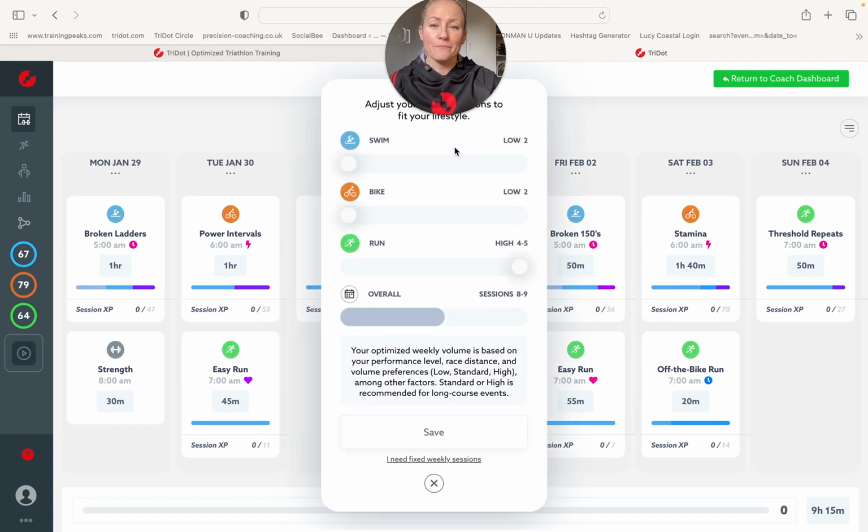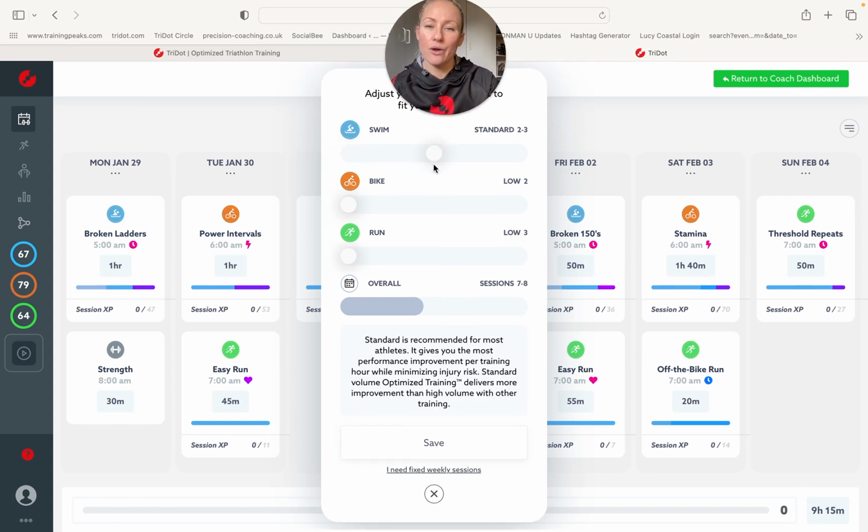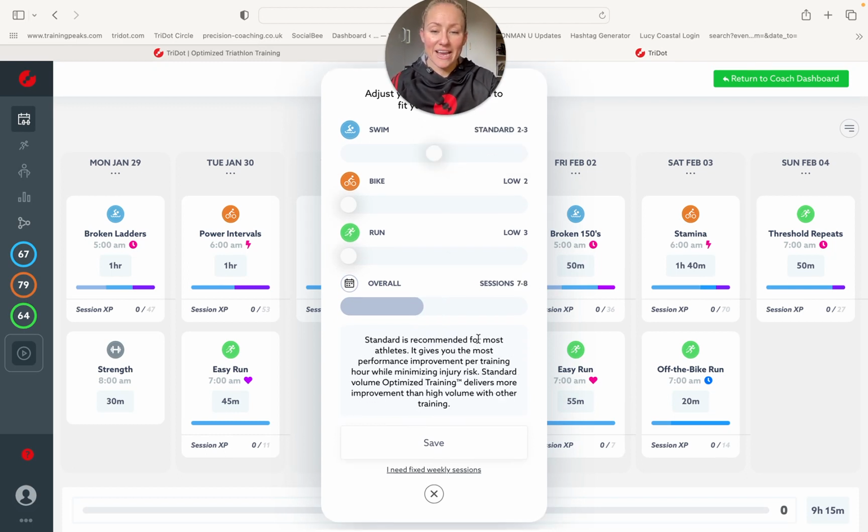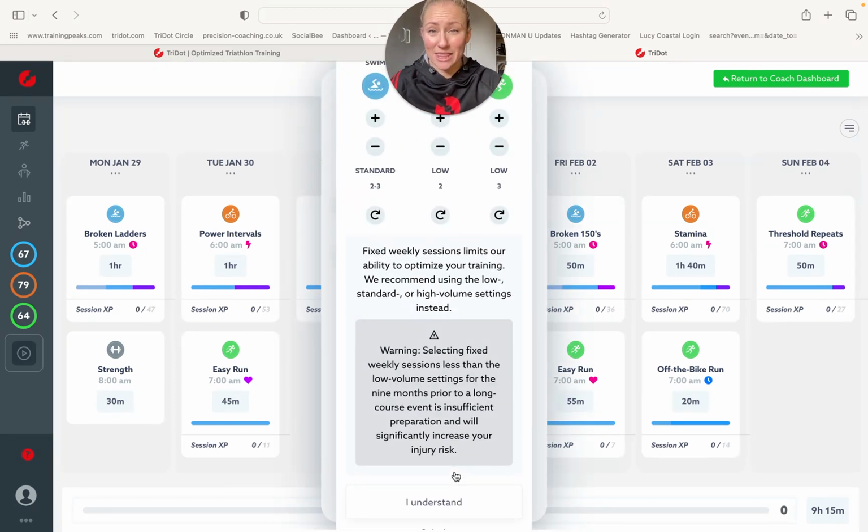So here we can specify how many swims, how many bikes, and how many runs an athlete can have. Now, if your athlete doesn't have any specific restrictions on when they can swim or when they can run, you can set this to the system dictating how many sessions there'll be. So whether it be low, standard, or high. Or you might find that an athlete's like, listen, I have to go to the pool on these days and it's the only time I can do it. You can make the system reflect what the athlete needs.